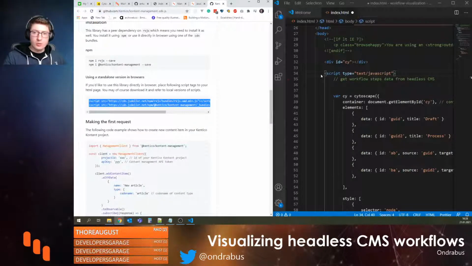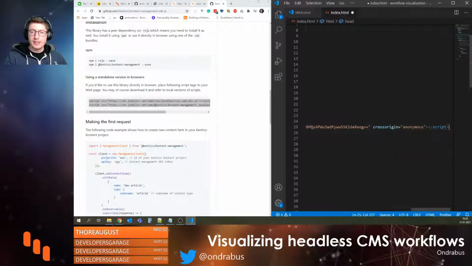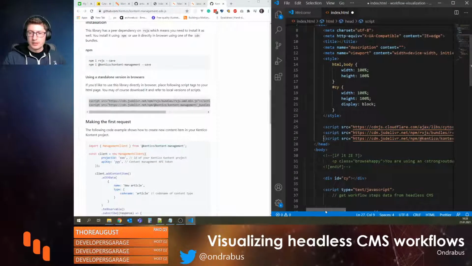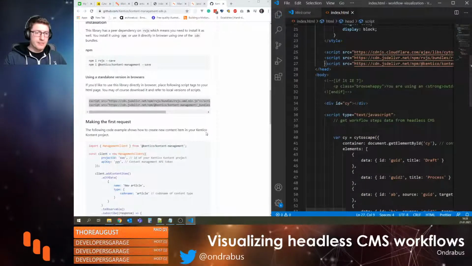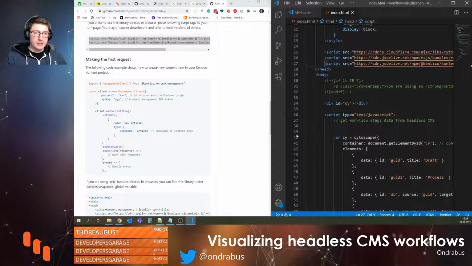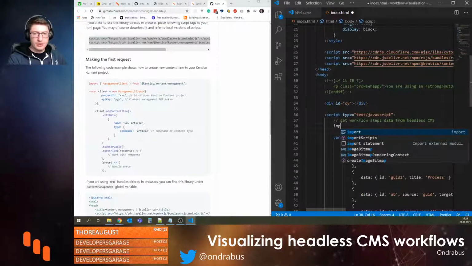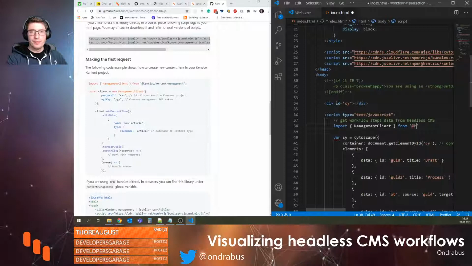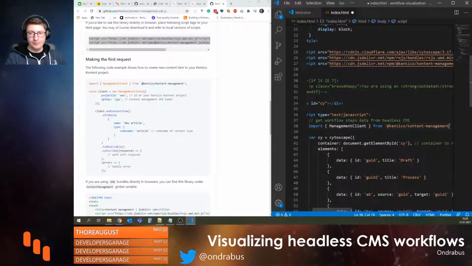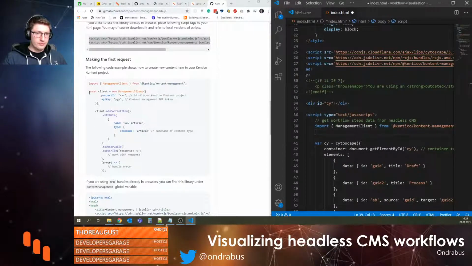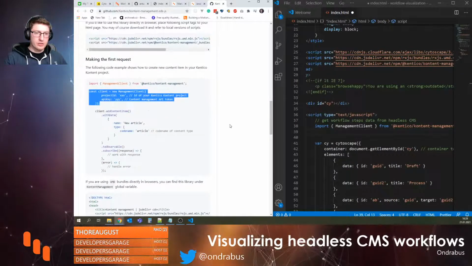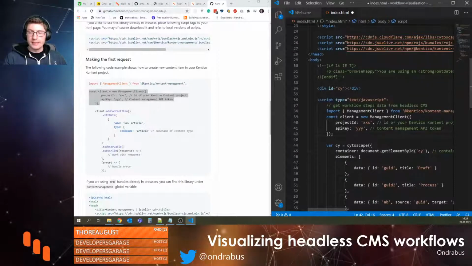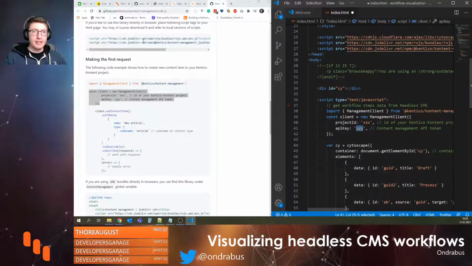Oh yeah, and we need RxJS as well, so I'm just going to put both of these in here. Now these do not need to have a preference over the Cytoscape. These can be like this, that's fine. And then we need to make the first request. So I'm gonna do this here. So import management client from Kentico/content management. And then create the management client, right? This is something I need to do before I start getting the data. Yeah, I need to provide the project ID and an API key.